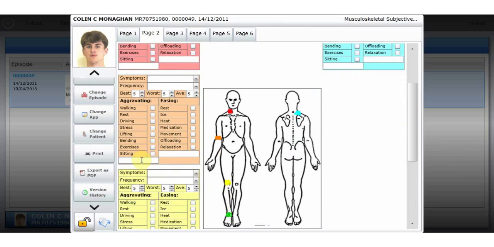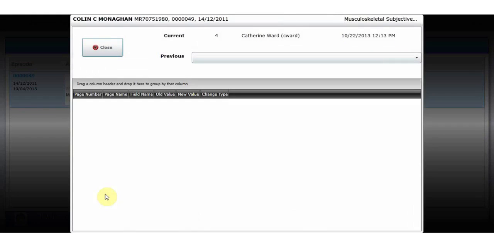If the user has permission to do so, they can select version history, allowing them to view a history of additions and changes to the activity.